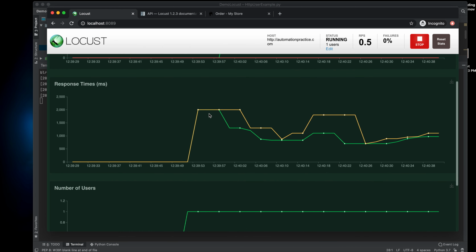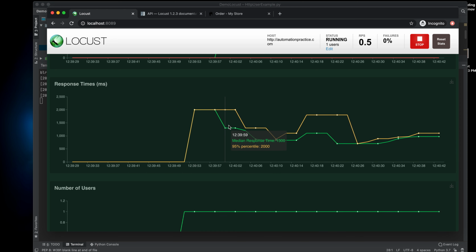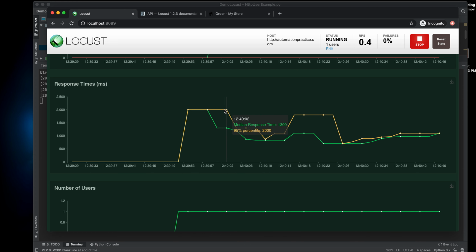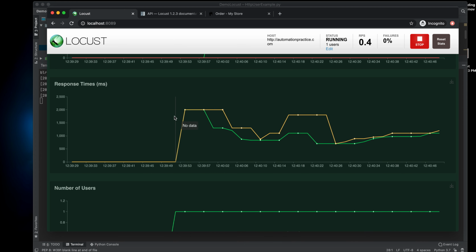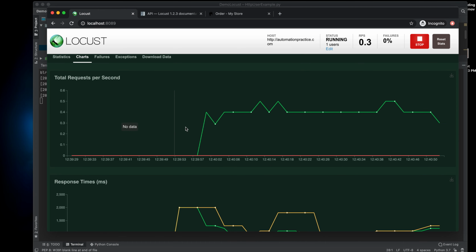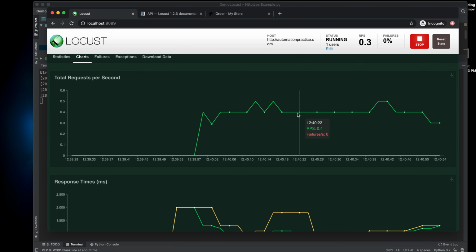There are a couple of other things, response times. So this green one is the median time and it's 95 percentile. So again, we'll not talk more on this as of now. Let's store it for later. And there is requests per second. So everything is good as of now.